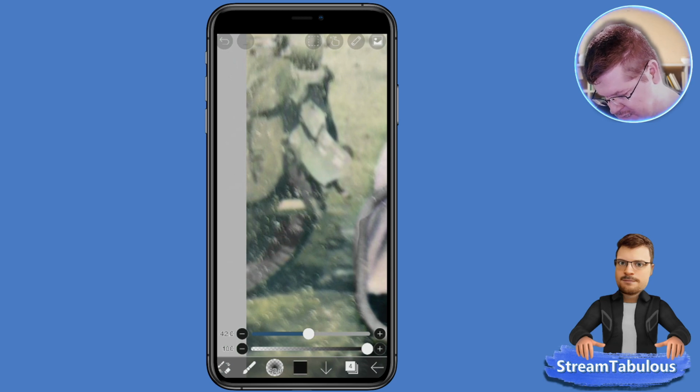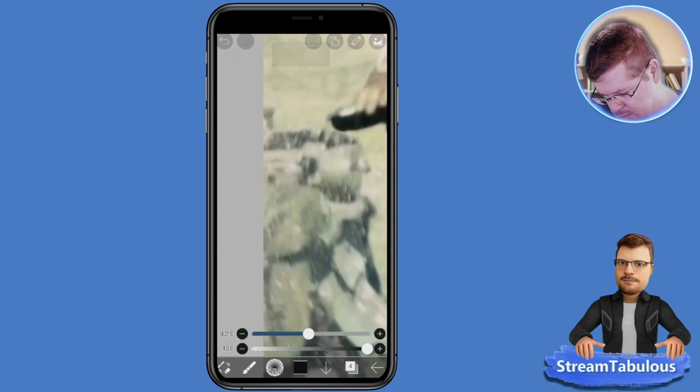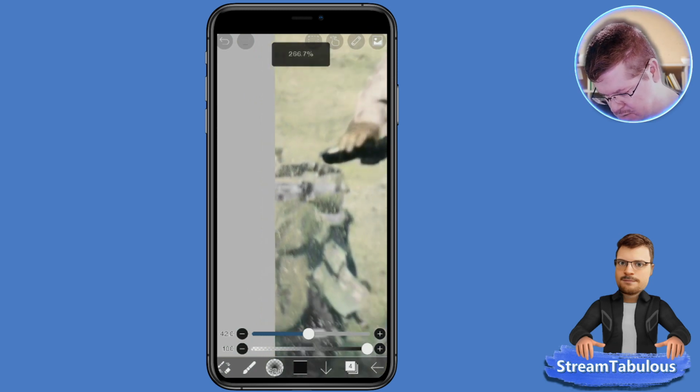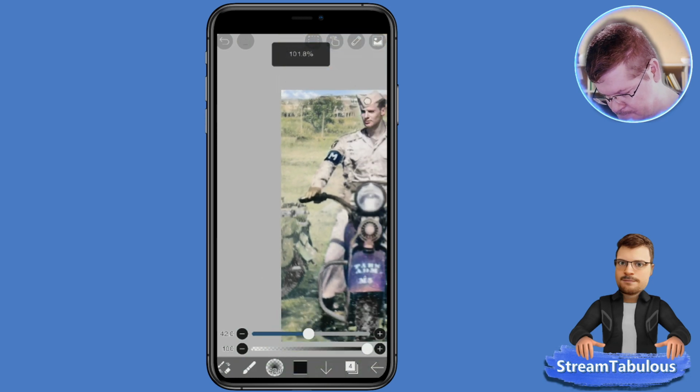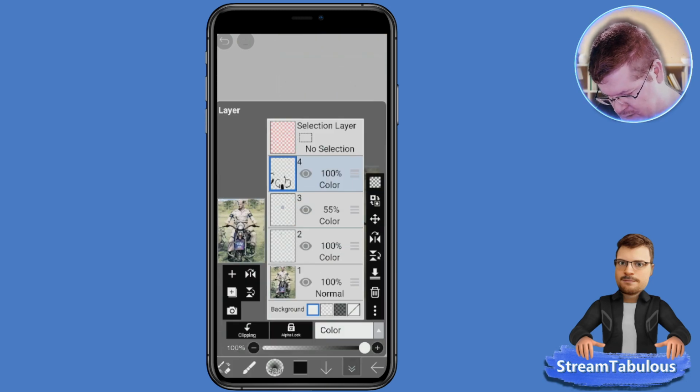So we can see the back end of the bike there. Really pull that all the way through. Give some of those color differentiations between the image. There we go. Do another layer.